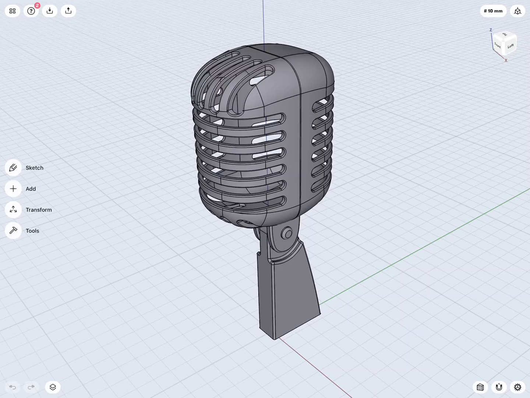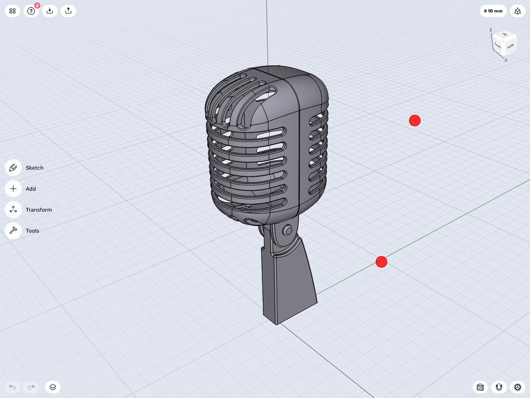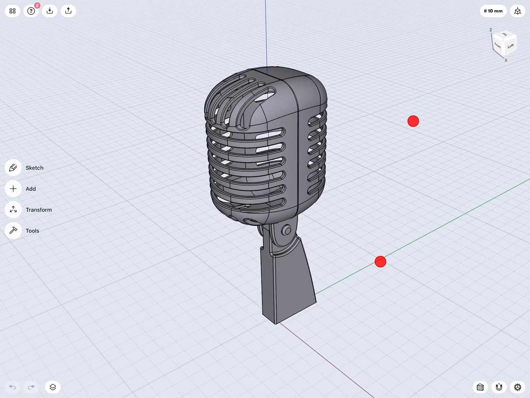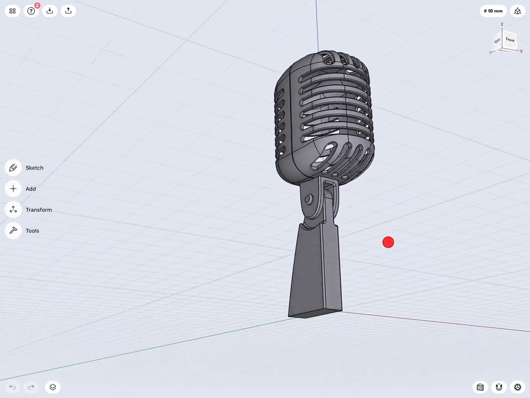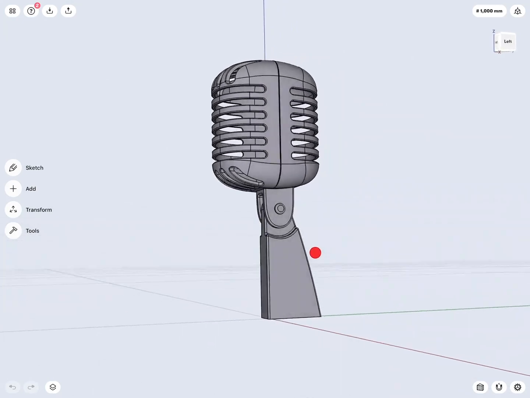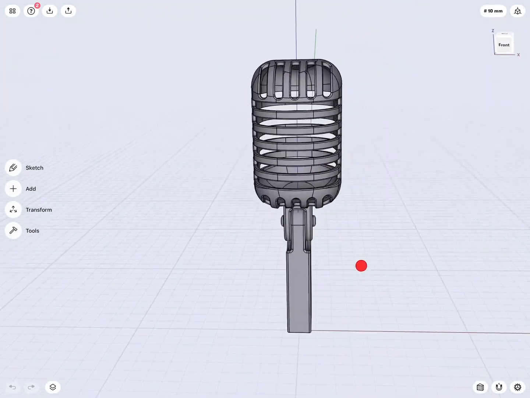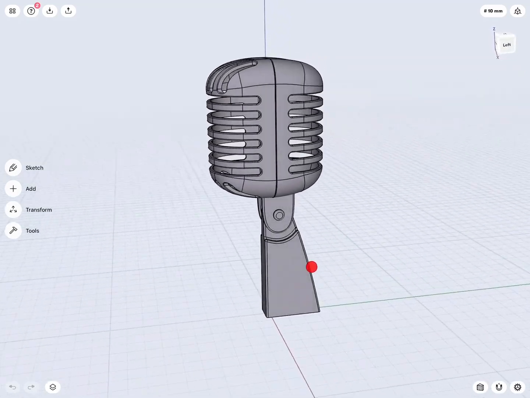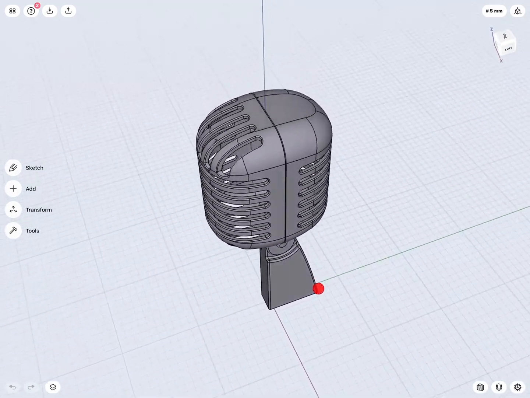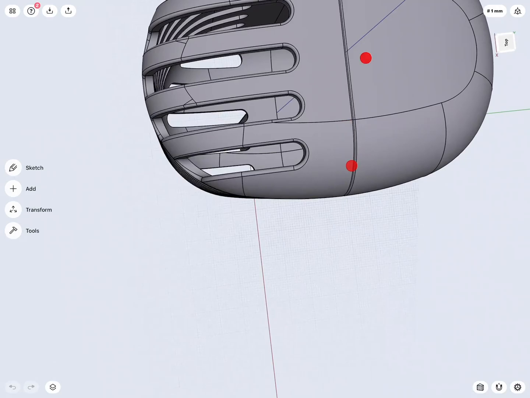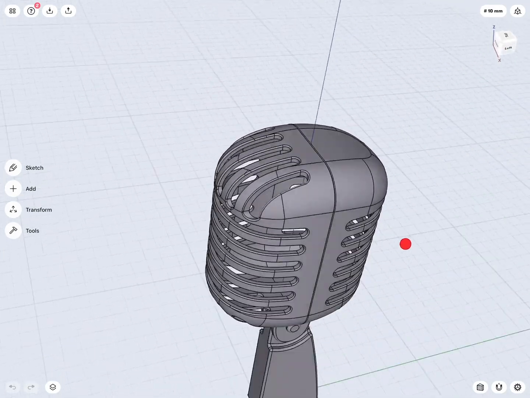Hello everybody and welcome to this video tutorial: how to model this microphone body in Shapr3D. What's interesting about this design is the main body is pretty organic. It has a lot of curved surfaces and edges. It's also shelled and it has these ribs cut out or spaces.